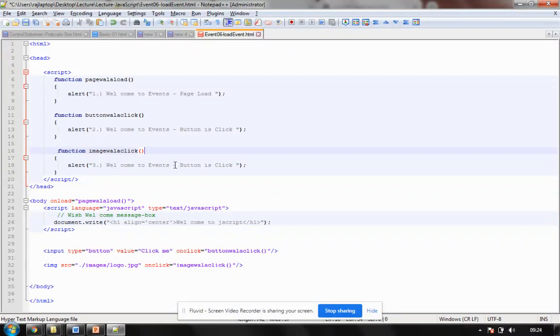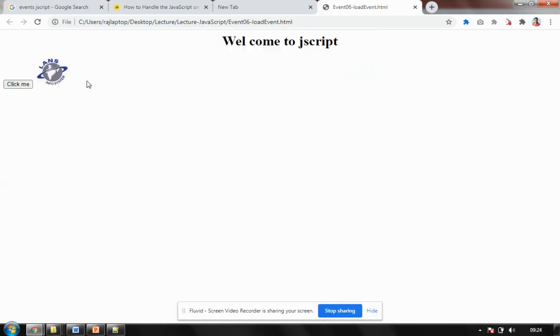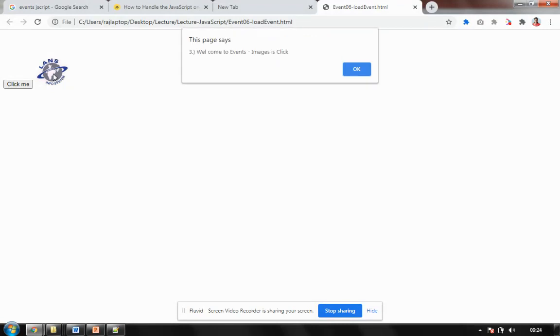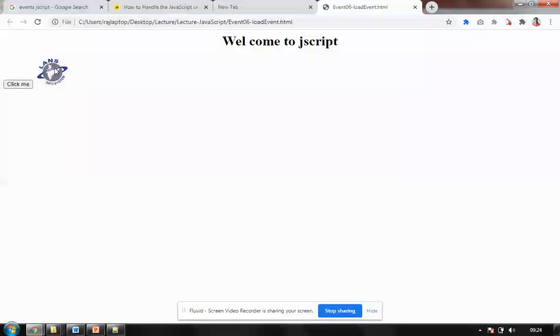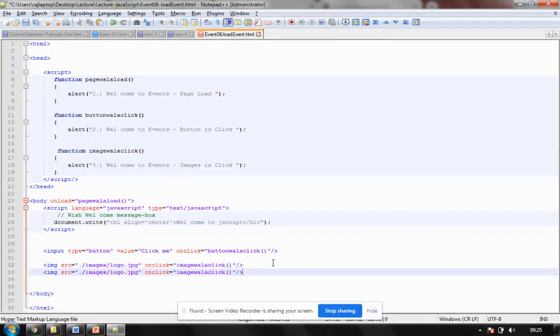This is the welcome to events message. This is "image is clicked." Let's try. I'm refreshing this. The page is loaded; it should execute the load event. Now I click on this image. It should show me. Yeah, so it works. In this case, when I click on this, it should hide this image, or hide the button, some kind of activity. For that, I have to have one more image and hide the second. It is better if I hide the second image.